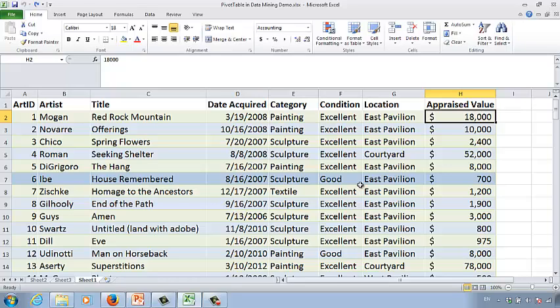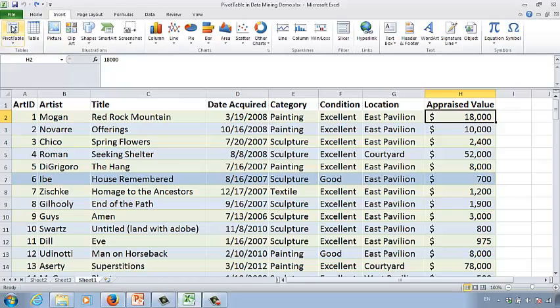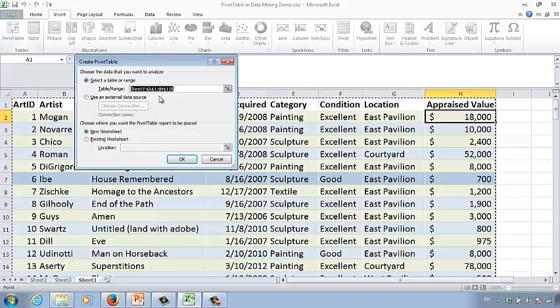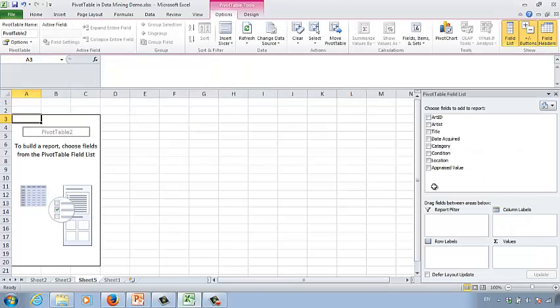Now if the manager wants to know how many pieces are stored in different locations and different conditions, we need to create a new pivot table. Click on Insert, and then click on the Pivot Table button. Select the data range. Make sure the title row is also selected. And then click on the New Worksheet option. And then click OK.